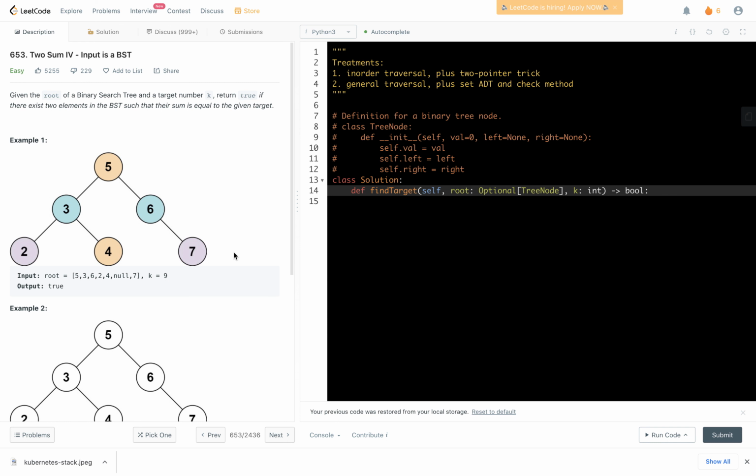The first one is based on in-order traversal of the tree plus the standard two-pointer trick. And the second treatment is a general traversal algorithm, plus the set and check method. First, let's look at the short statement of the problem, and then we analyze the code line by line.